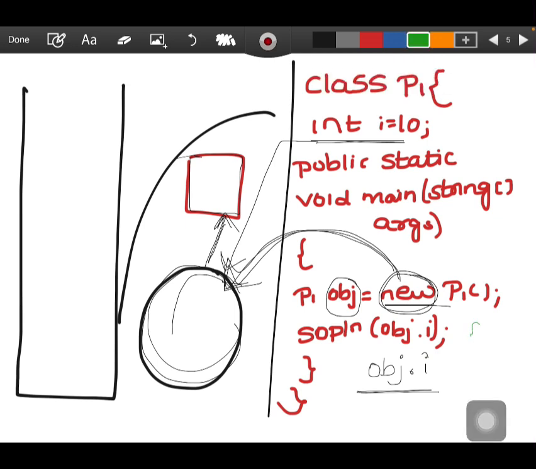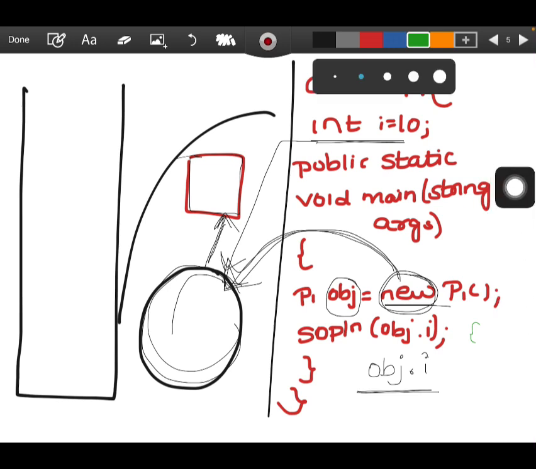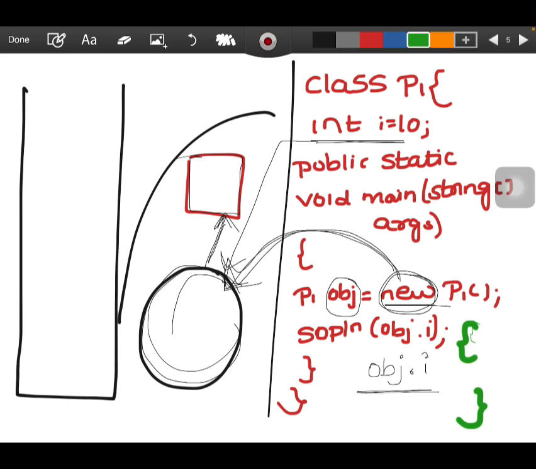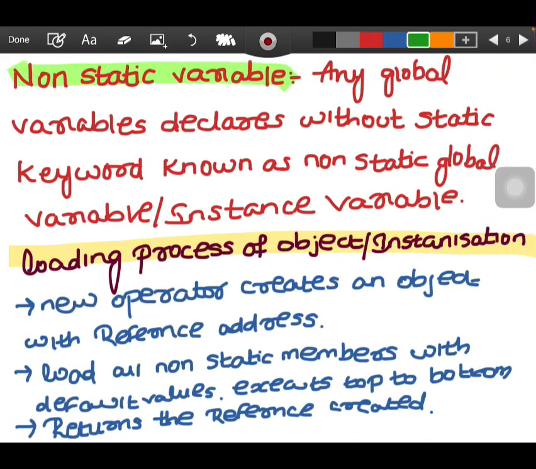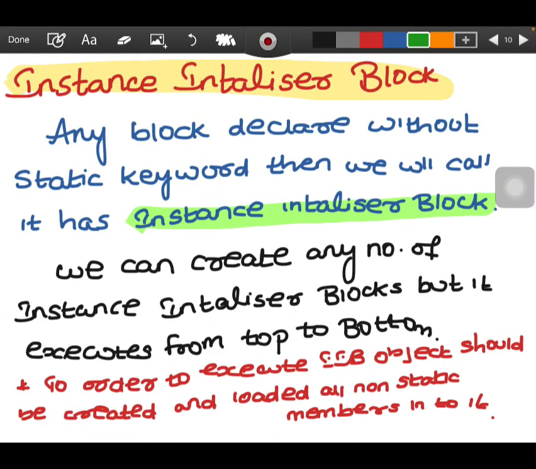It is loaded automatically into the object because it does not have any name, right? So we can call it an anonymous block. It executes from the top to bottom all the operations present in this instance initializer block. And we can create any number of instance initializer blocks, but they execute from the top to bottom.